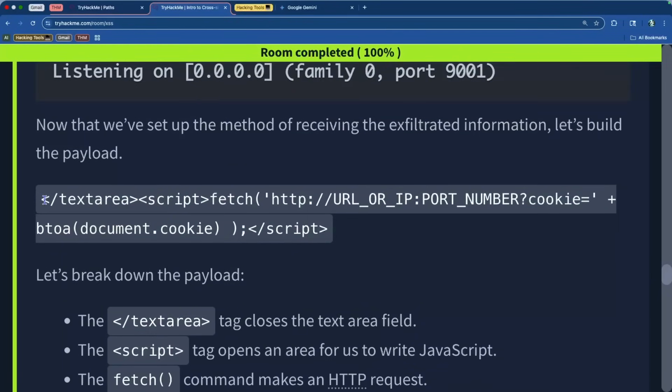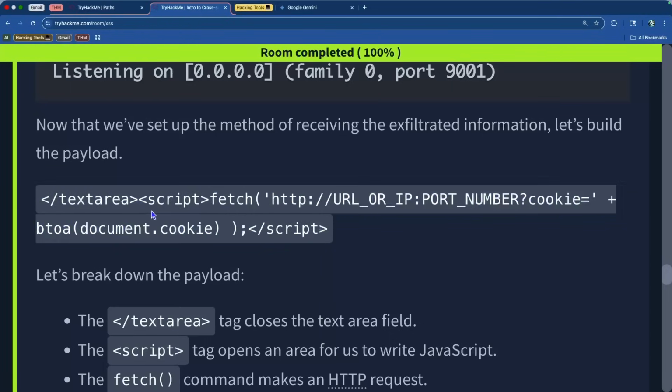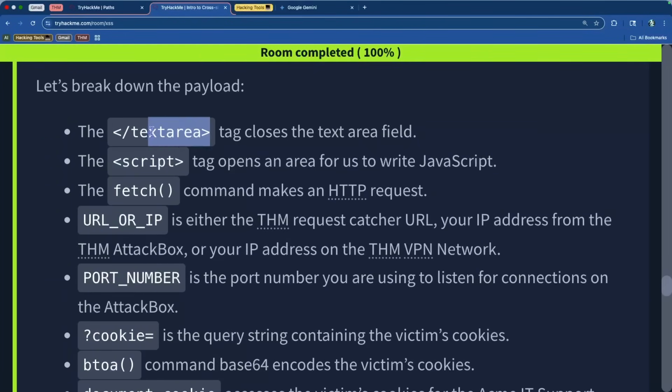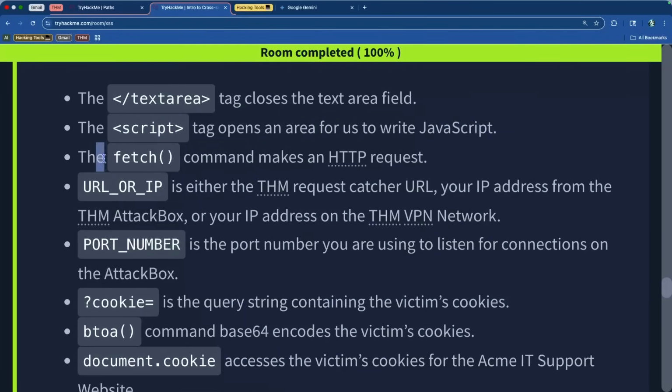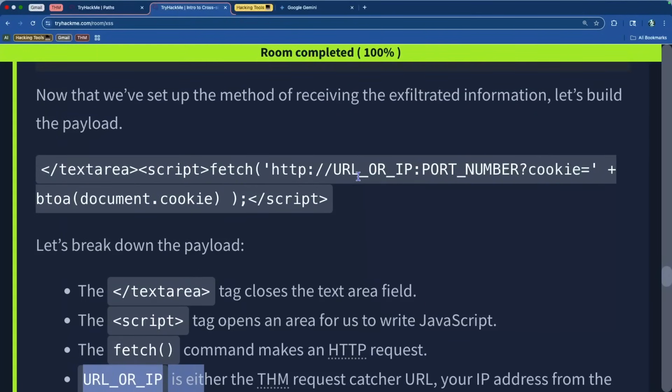And so this is the full payload that we're going to be executing now that we know that we can actually execute JavaScript. So the first portion of this is the text area, right? So this portion closes the text area field. This portion opens an area for us to write JavaScript. And we've already talked about what the fetch command does inside of JavaScript. It makes an HTTP request. Now the URL or IP portion right here that you can see, this is going to be the IP address that is assigned to my attack box.